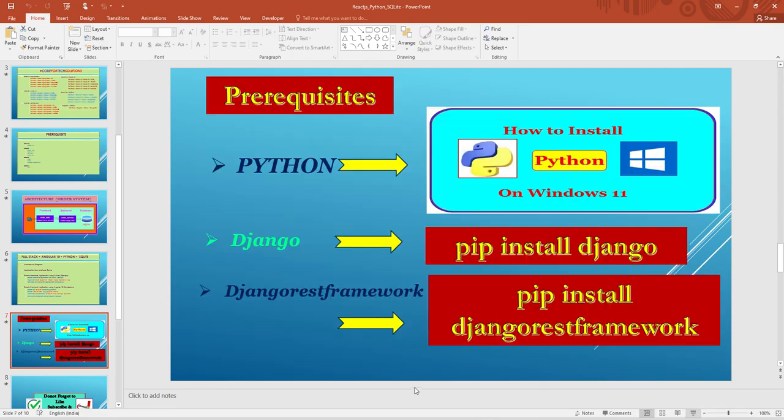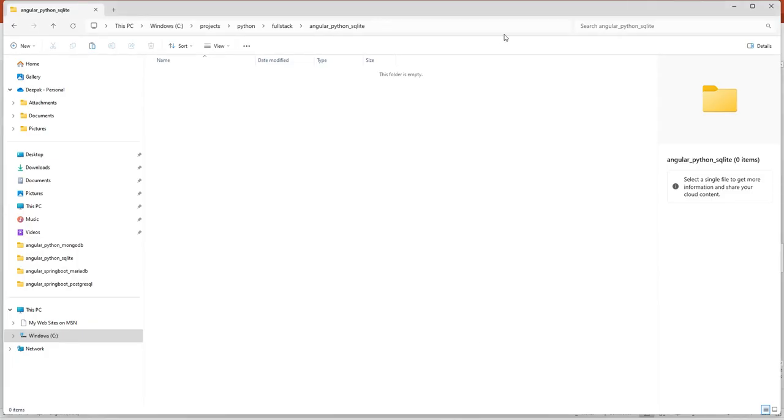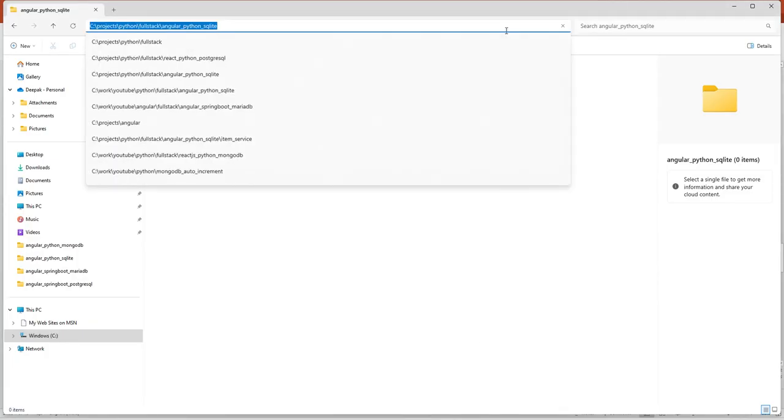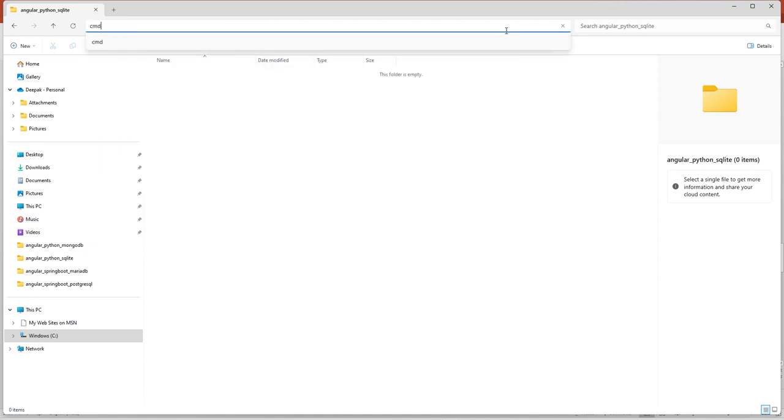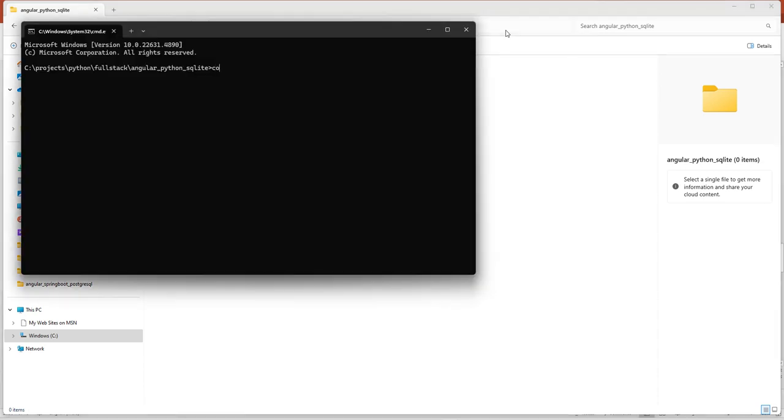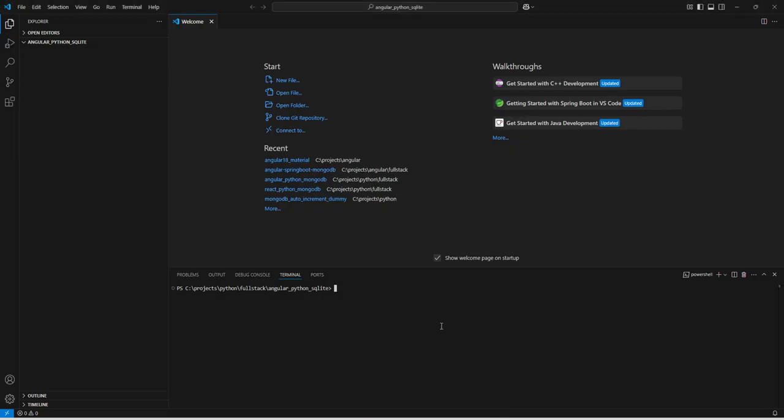Now, without any further ado, let us jump into the coding part. This is our project folder. Now, here we can open the command prompt, and from here we can use code space dot so that it will open the VS Code instance.